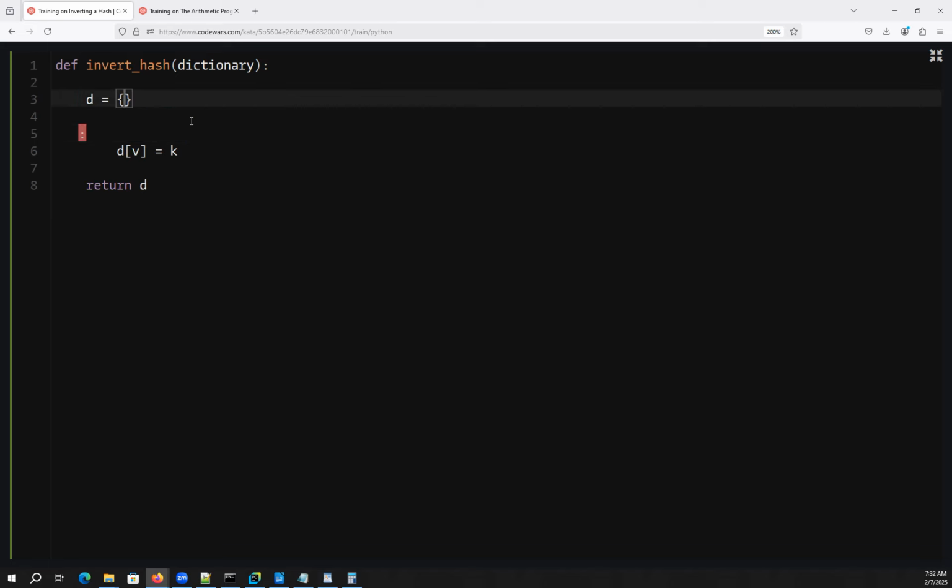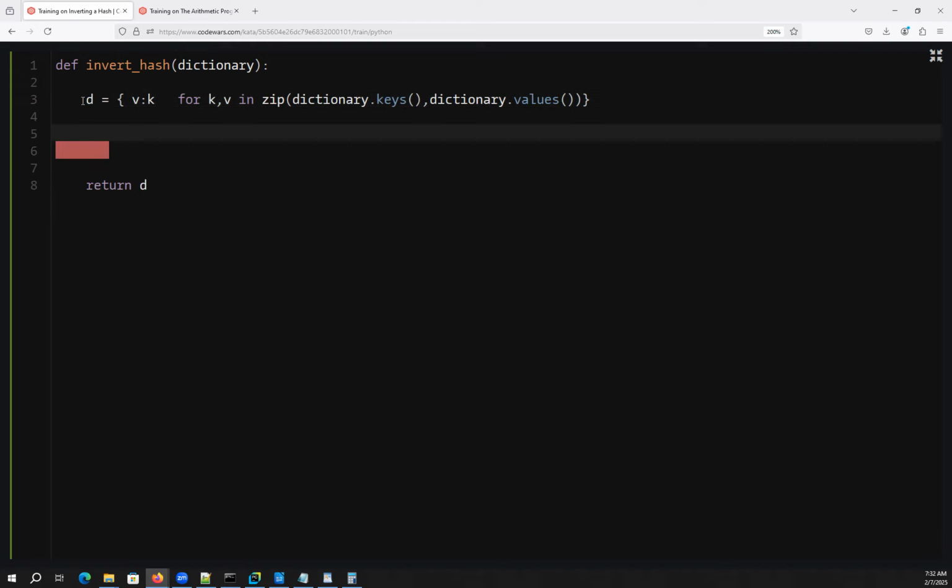Cut. And you can simply do this. And I don't even need a variable assignment. Just return.